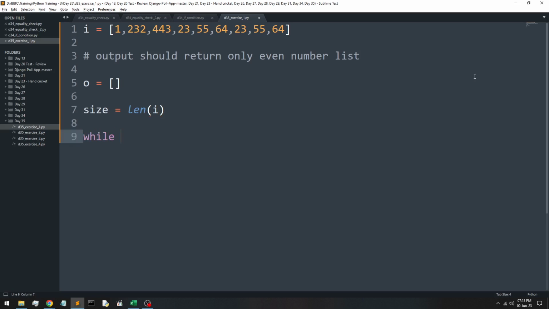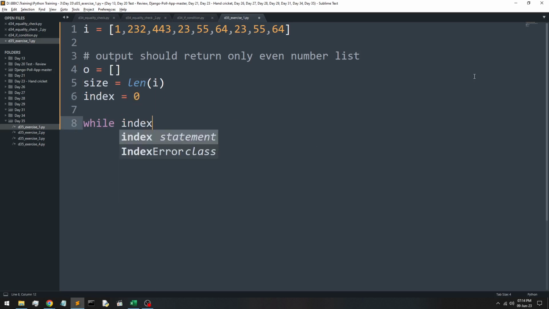What is a traversal? It starts from the starting index value. So what is the starting index value? Always it will be 0. When the index value is less than the size, we should run the loop. When the index value is greater than or equal to the size, we should stop the program. Okay, that's the basic thing. First let us print the values.